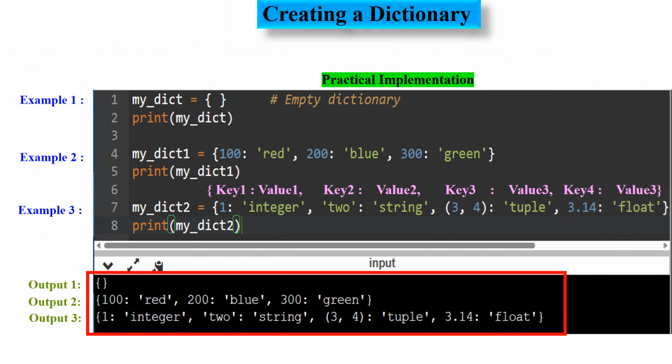Let's see some examples. Example 1. In this code, an empty dictionary named my_dict is created using curly braces. The print my_dict statement outputs an empty dictionary. Since no key-value pairs are added, the dictionary is empty.